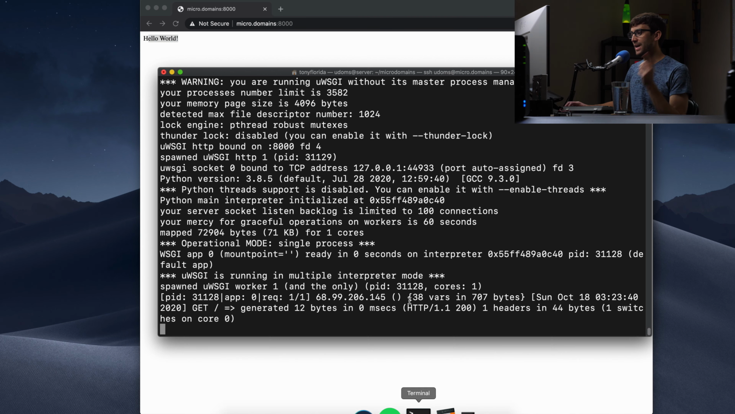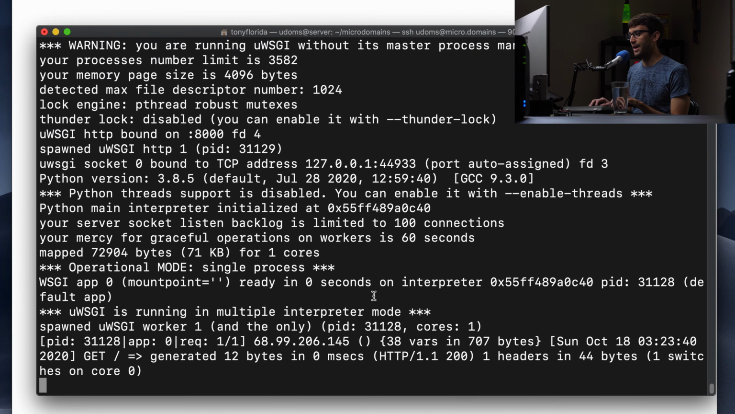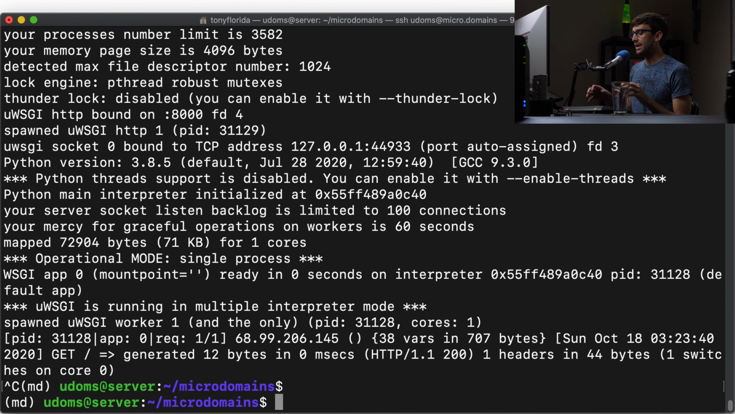So back in our terminal window, let's get out of that with Control-C, and let's bridge the gap between Django and the web server gateway interface. So we can do that with kind of the same command here, except instead of a web server gateway interface file, let's give it a module.